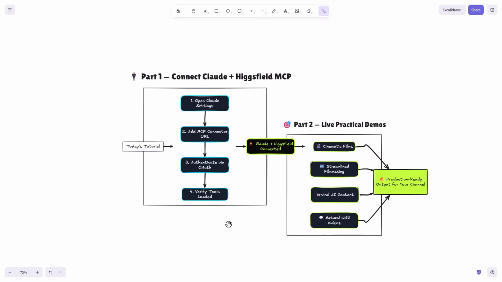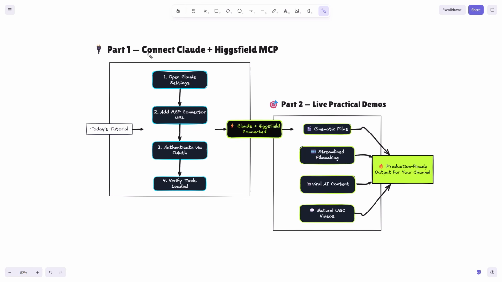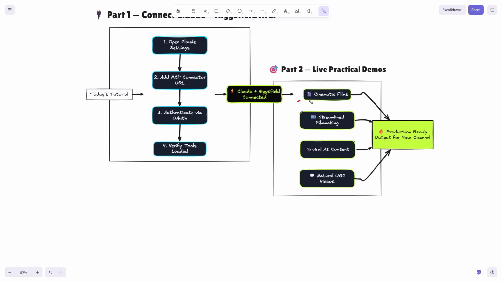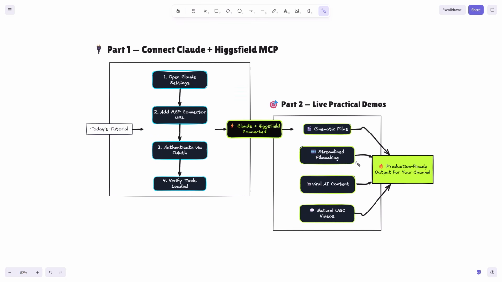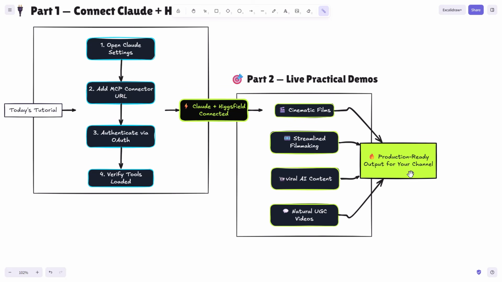Now, in this video, I'm going to show you how to exactly connect Claude with Higgsfield MCP step by step so anyone can understand how to do it correctly. And then I am also going to show you live practical demos so you exactly know what the use cases are and what things you can use Claude plus Higgsfield for, like cinematic films, streamlining the AI filmmaking process, or creating viral AI content. Overall, you will have a complete understanding as to how to exactly use this specific feature to its maximum potential so you get the best production-ready output for social media. So overall, this is going to be a great video.